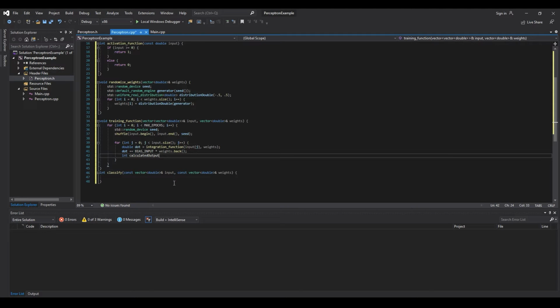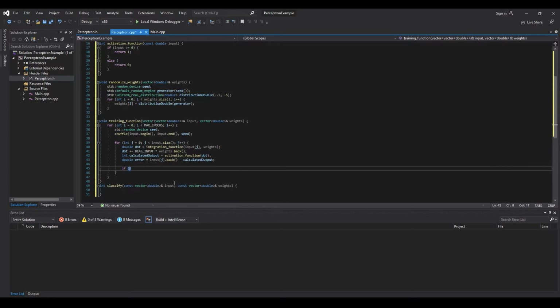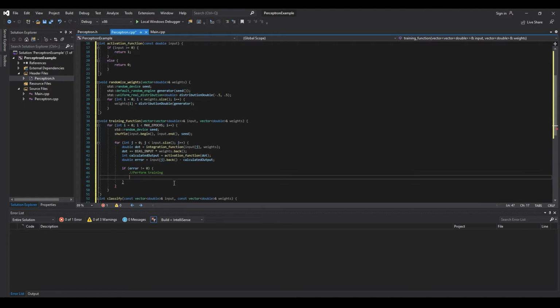And finally, we call the activation function, which returns the calculated output, or the class our perceptron classified the data as, 1 or 0. We then find the error based on the answer we provided minus what the perceptron found. And remember, the input we provide is in the last index of the input vector. If the error is not 0, we train the perceptron. A simple for loop will add the input times the error to each weight at the same index.